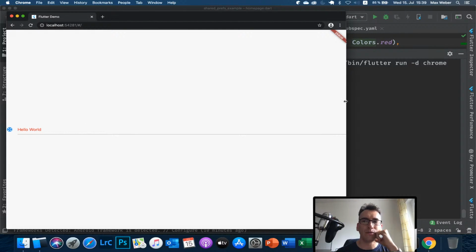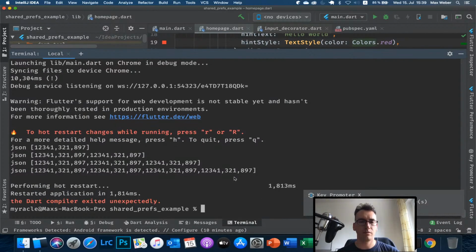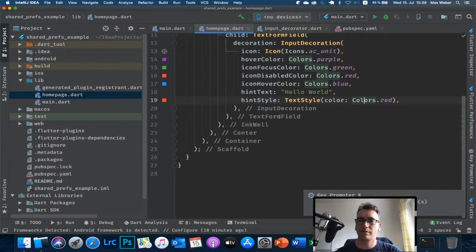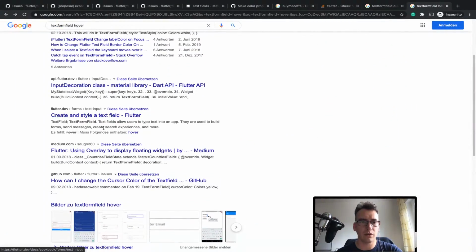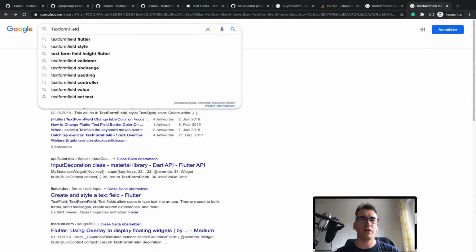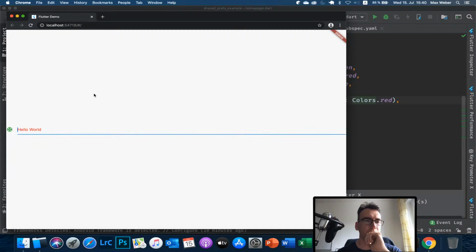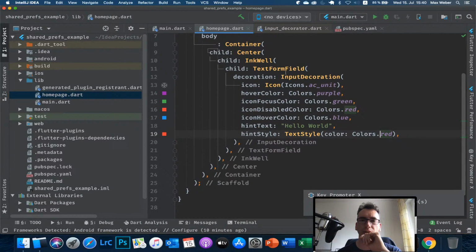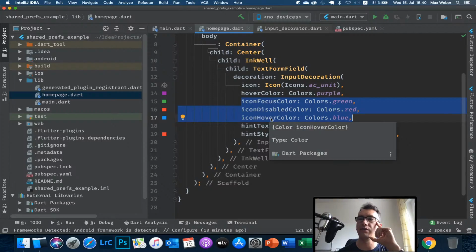Why is that hovering not working? Hot restart, alright. In the meantime, I still try to read a bit through the documentation. Text form field, Flutter. The issue that we are working on, I can share with you in a second. So we try to give the icons of a text form field, or better, the input decoration, different colors depending on what they are doing, like focus, disabled, and hover.